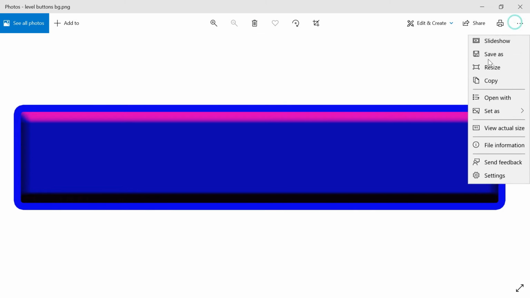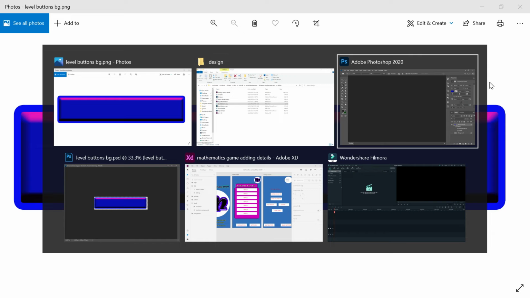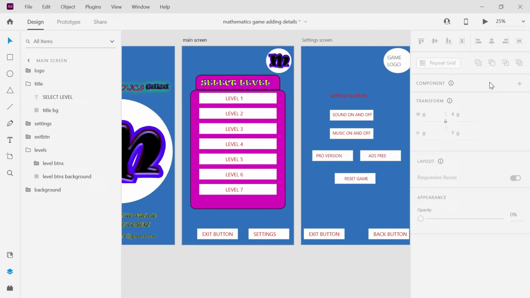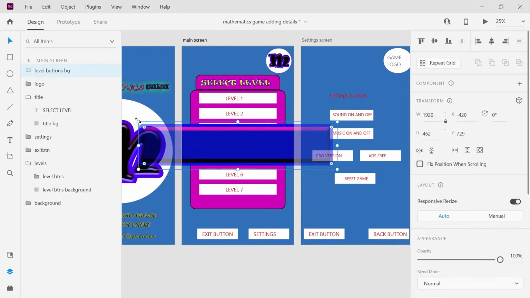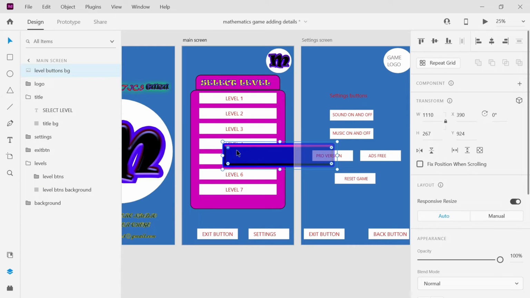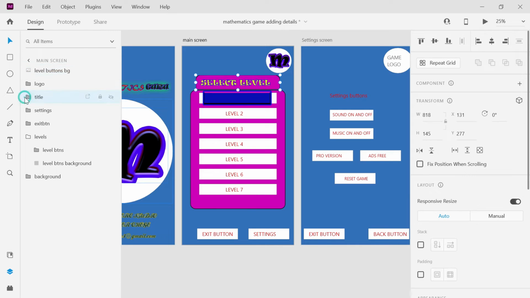Then copy and paste into our Adobe XD file. Then we resize it. So Control V. Then just hold the handles and drag within our level screen. Then we can position it where level 1 is. Then resize it a bit. So then we drag this to our button group.